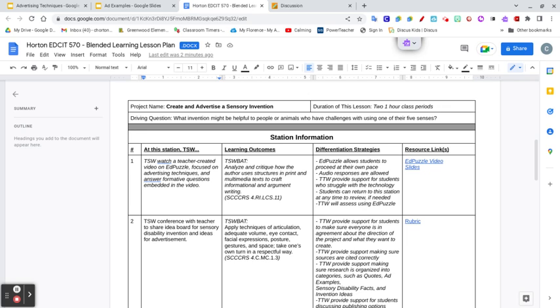So, one of the stations, they will be watching the Ed Puzzle, which is going to be focused on the different advertising techniques, and they'll answer formative questions that are embedded in that video throughout. When they are finished, they should be able to analyze and critique how the author uses structures in print and multimedia text to craft informational and argument writing. So they're looking at the techniques of bandwagon appeal and testimonial, and they're also learning about different loaded words that are used in advertisements.